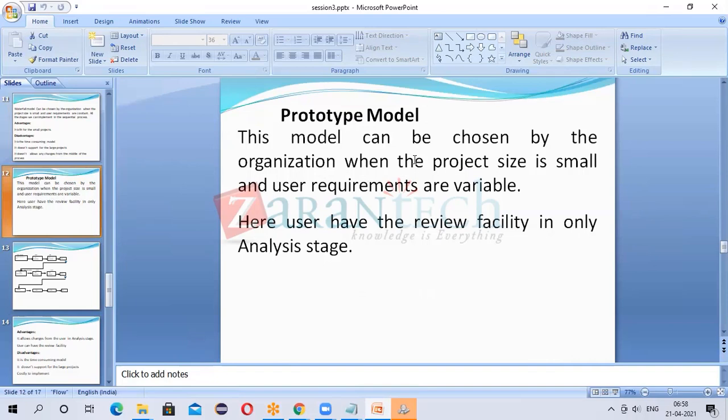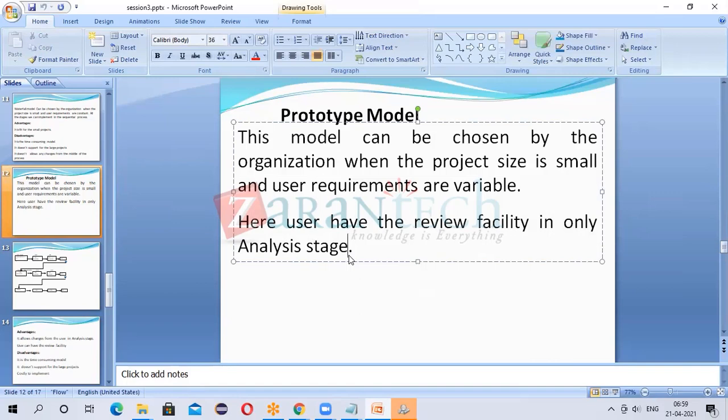This model can be chosen by the organization when the project size is small and the user requirements are available. Here, the user can have the review facility, agreed or not, to change requirements. If the client is interested, he may ask you to add, remove, or modify. Anything will be possible, right? That's what is represented here. So here, the user can have the review facility only in the analysis stage.